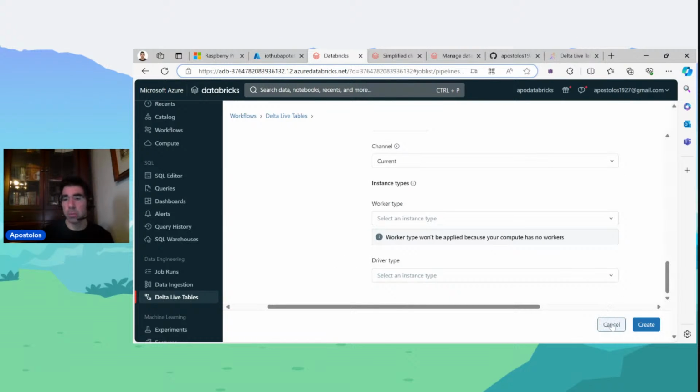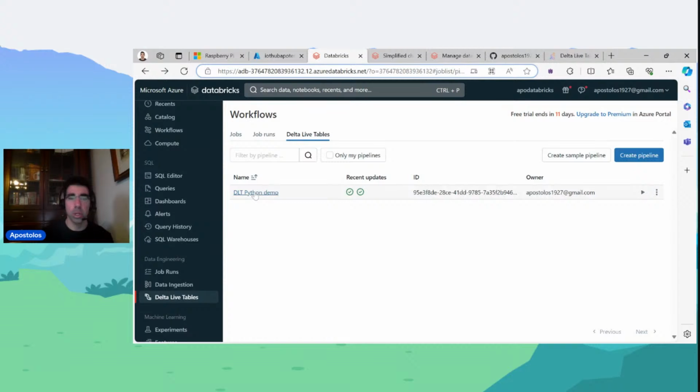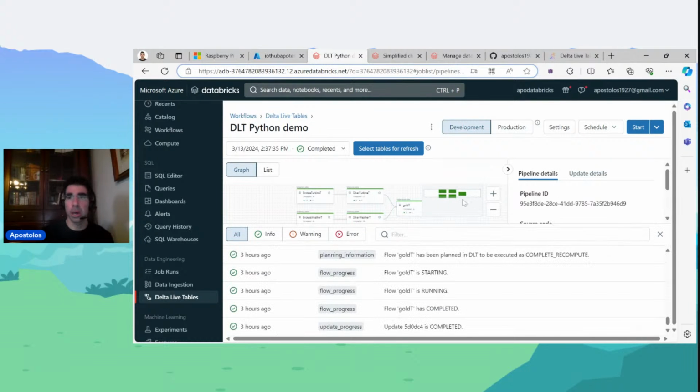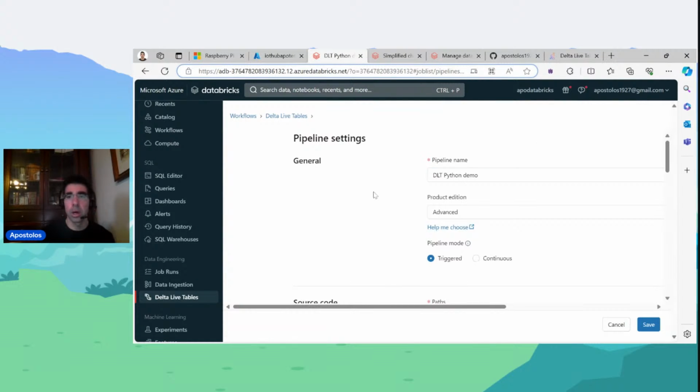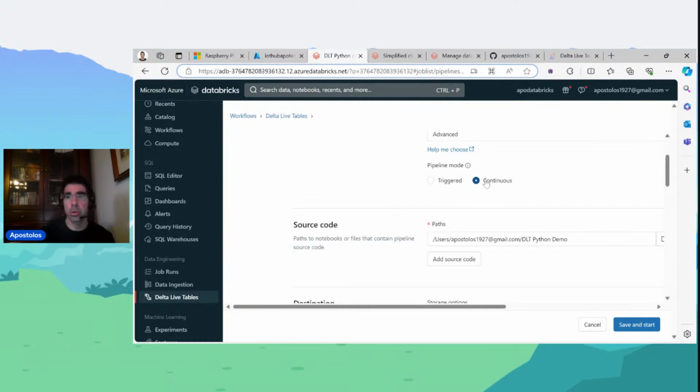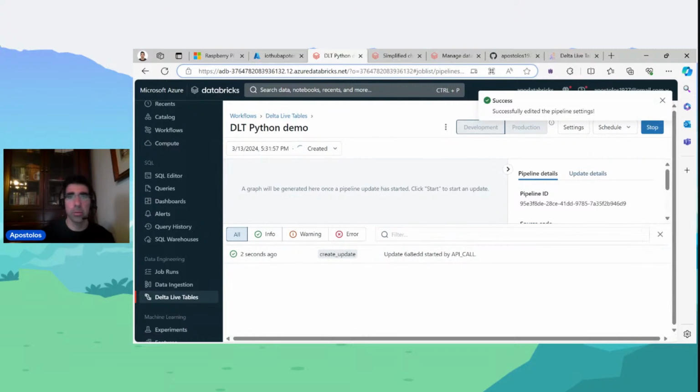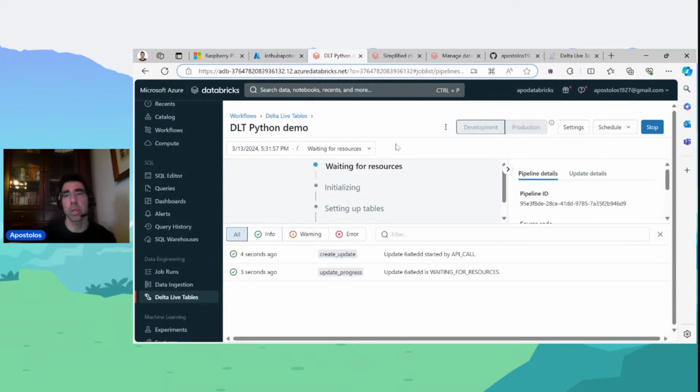I'm not going to create a pipeline because I have already done that. So if we go here, I have already run it once. First of all, we have two modes, development mode and production mode. Right now, we're using development mode because in production mode, we have automatic retries and cluster restarts. This is apparently used for production. If you click on settings, then we can change the pipeline mode to continuous, and we can click on save and start. And this will take a couple of minutes to start in order to find the resources.